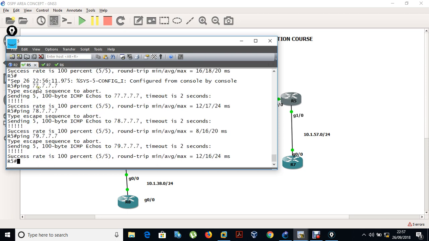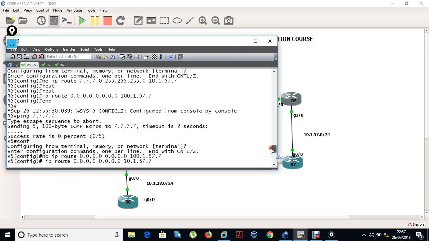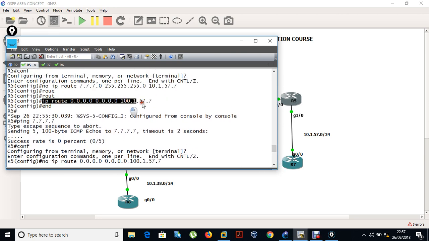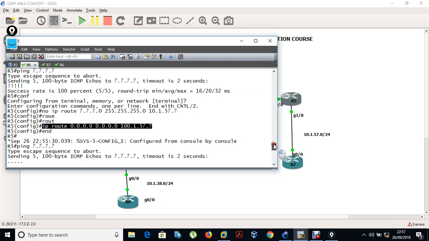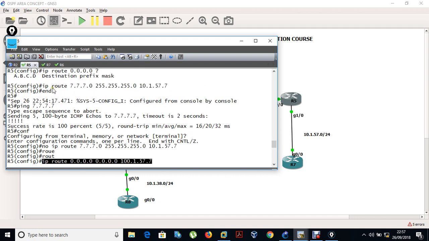So you can do one shot, or you can do multiple entries. For example, you can do one shot by pointing one default route like this, that we have done before, or you can have multiple entries. For example, now you can say ip route 7.7.7.0, and then 77, and then 78, and then 79. So you will have multiple entries, or you will have this one.